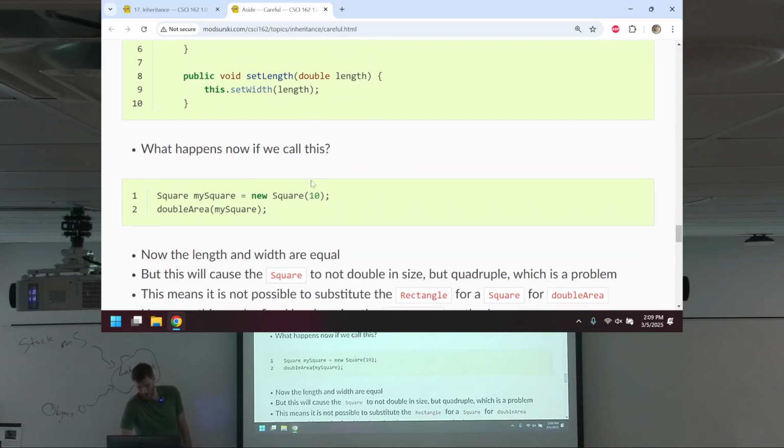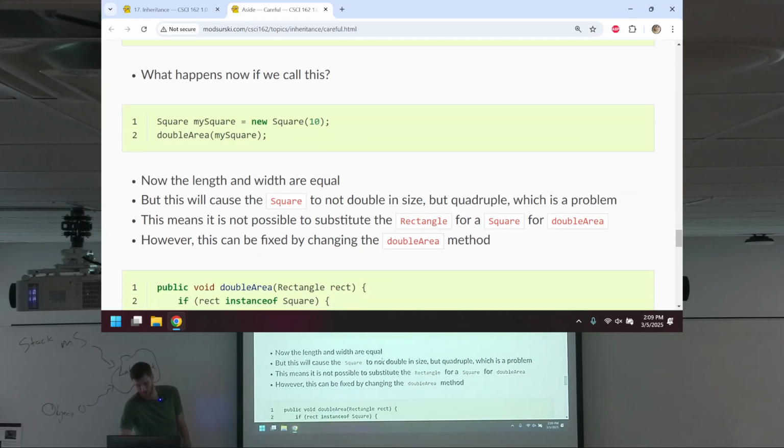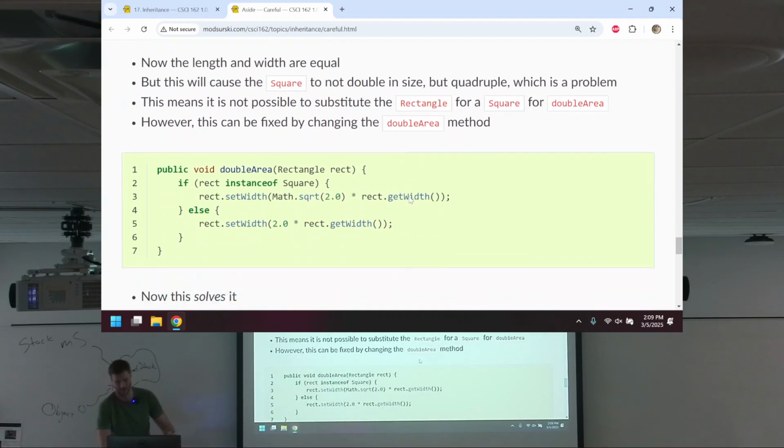What happens if we now call it like this? Well, now the length and the width are equal, but this will cause the square not to double in size, but quadruple in size, because we doubled the length and the width. Long story short, it gets a lot more complicated. That's the point I'm making: okay, to fix this, we got to do this. And then to fix this, we got to do this.